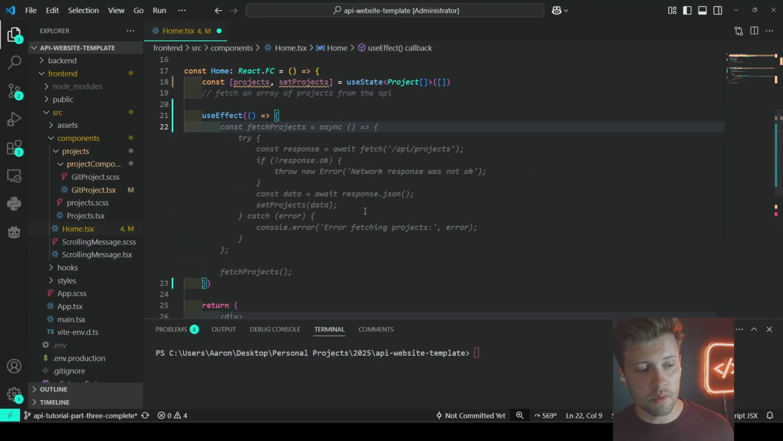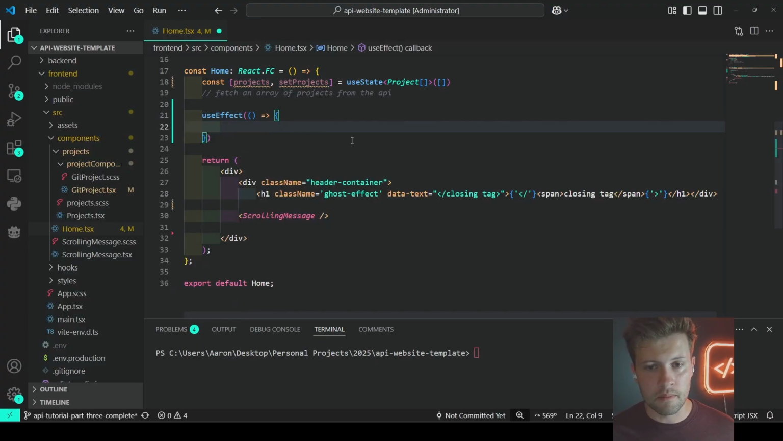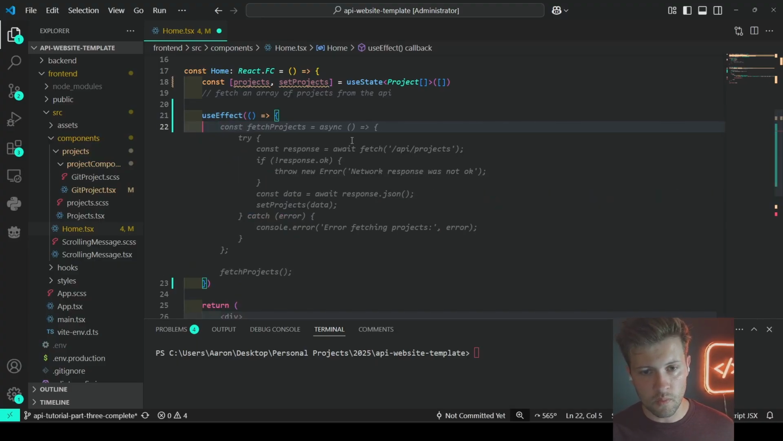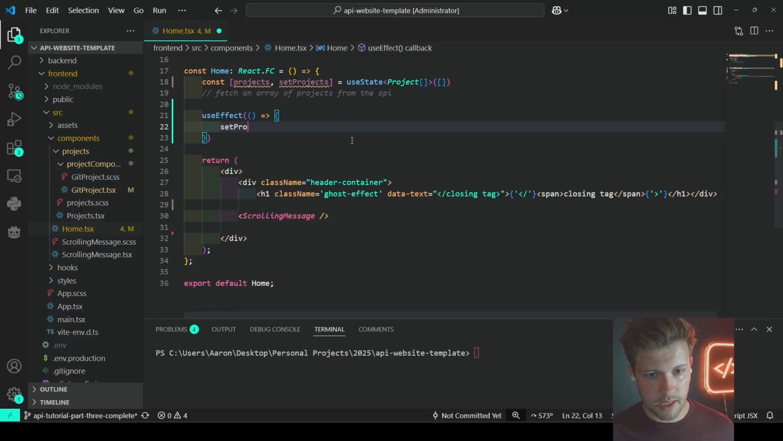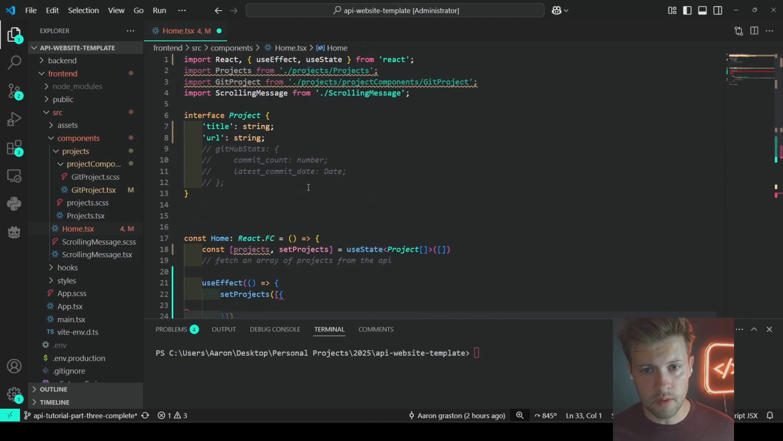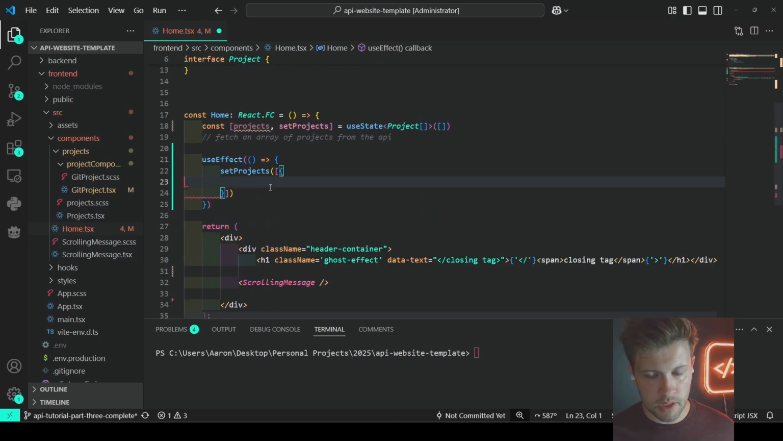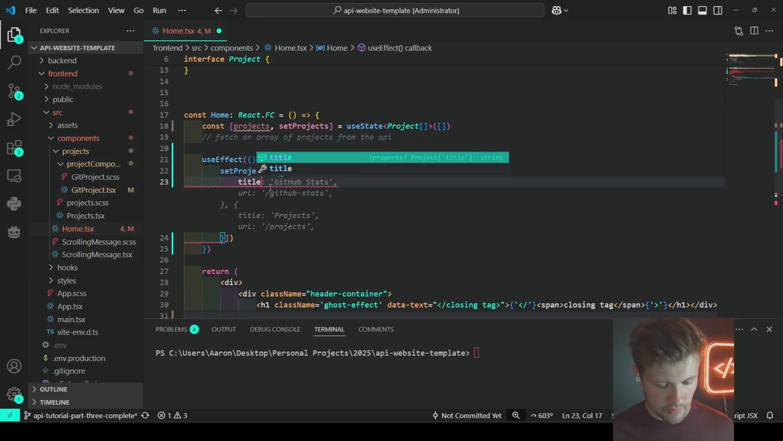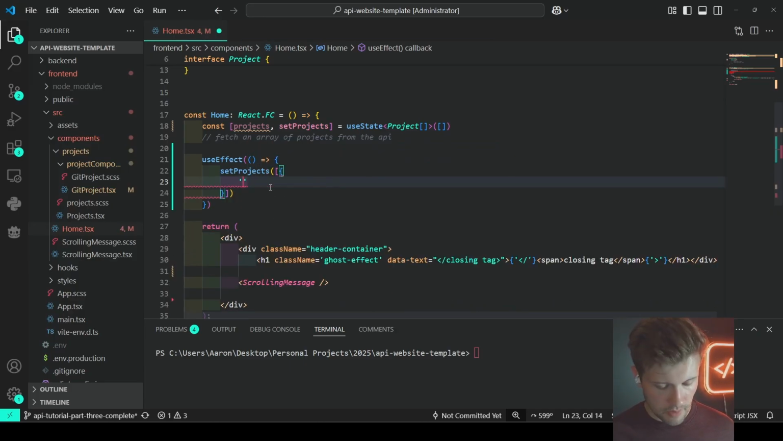Instead, we're going to populate it with just some dummy data for now. So useEffect will go ahead and set projects, and we're going to set it up to be an array of these JSON objects. Whoops, I just did some reformatting there and it jumped me to the bottom of the page. And each one of these will have a title. Sorry, that title needs to be in string format. And the title for this one will be API tutorial.